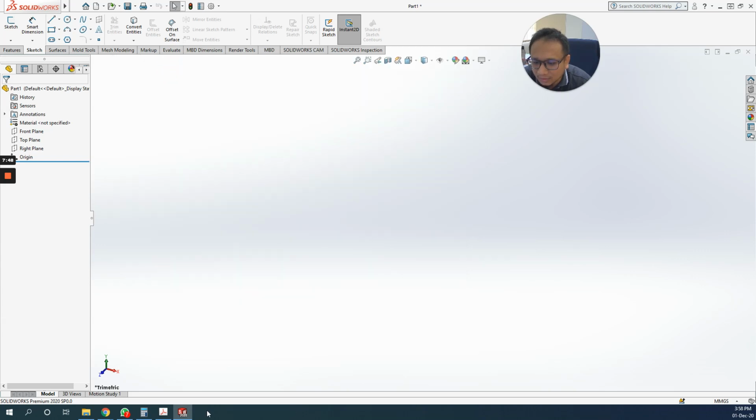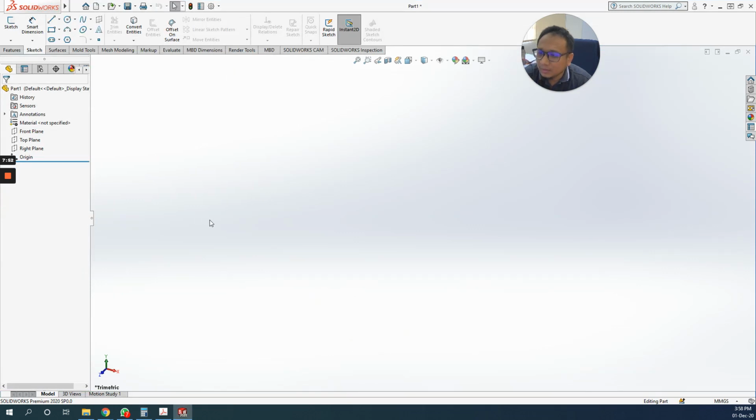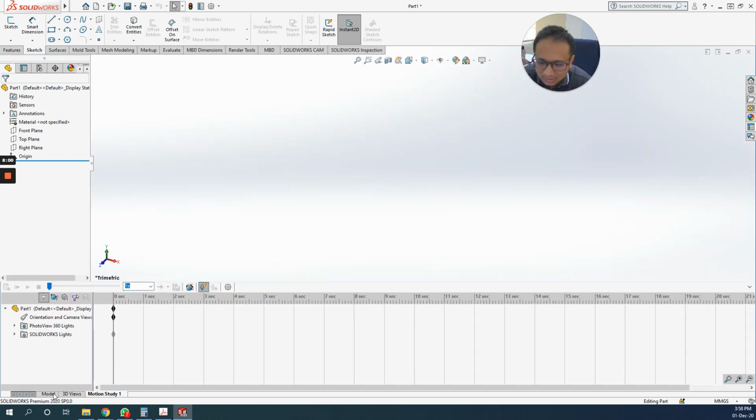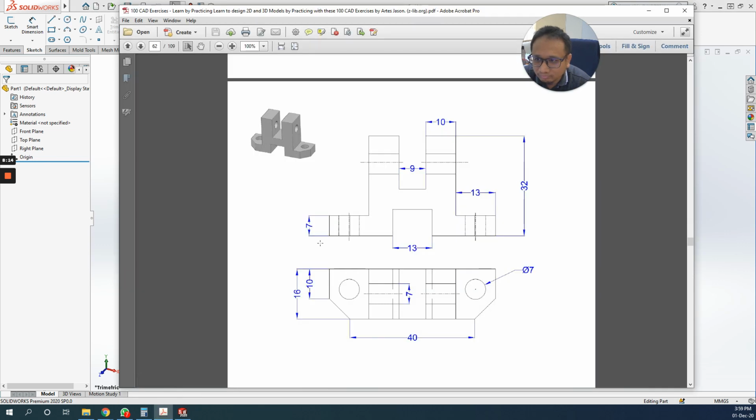Once you have specified your drawing, there is the bottom here where you can see the 3D view, model, and so on. But this one we will be doing later on in animation. For the time being, if you move your cursor, you can see that there is a front view, top view and right view. Now to draw this, where do you want to start first? Remember, we should start from the front view.